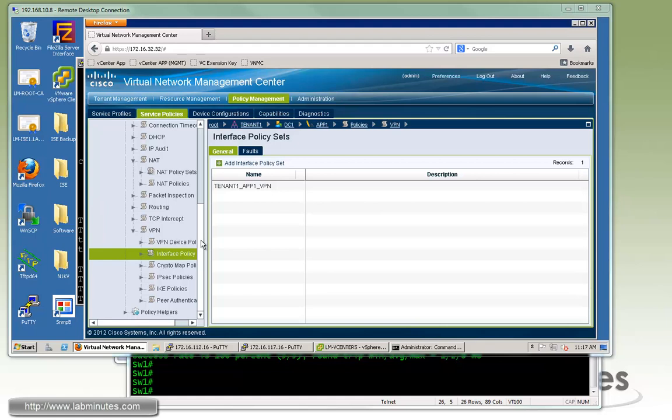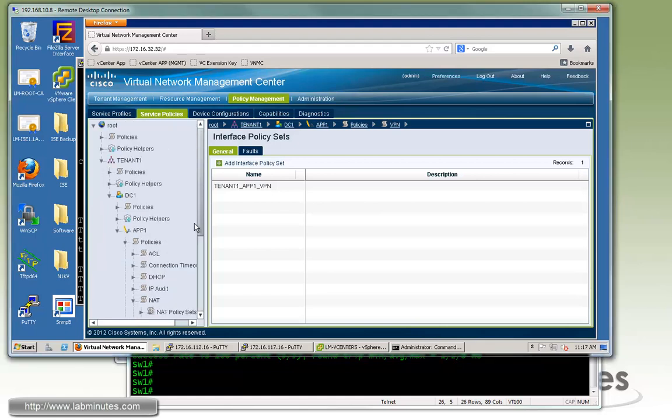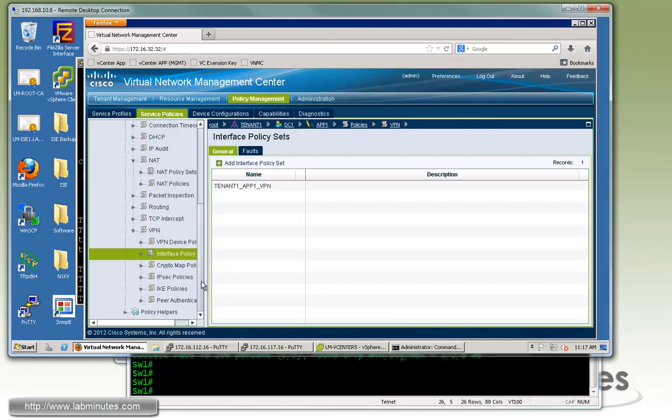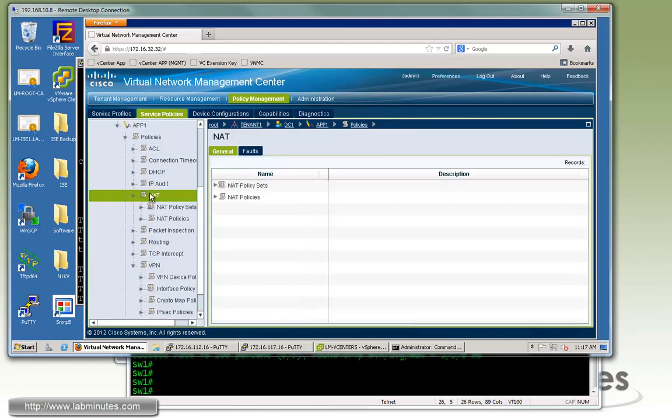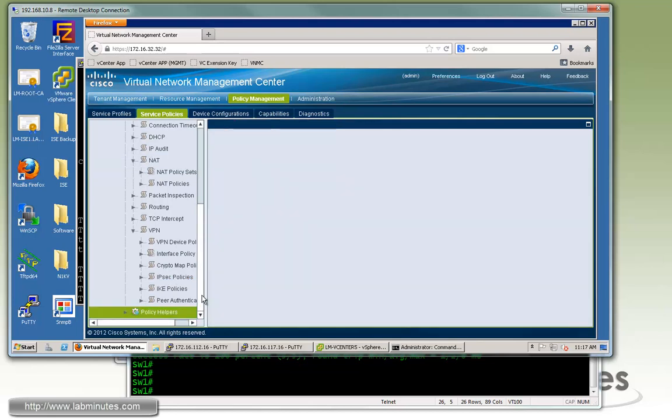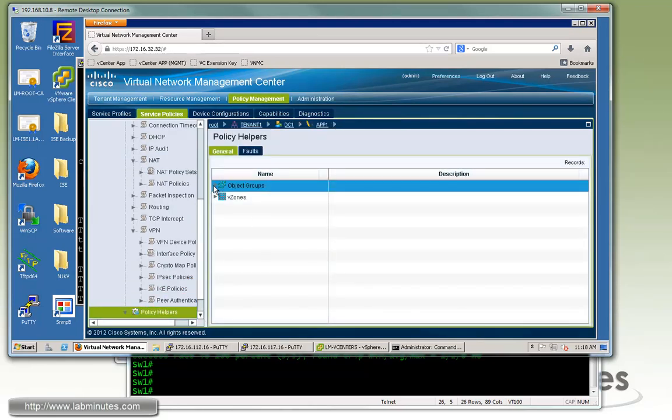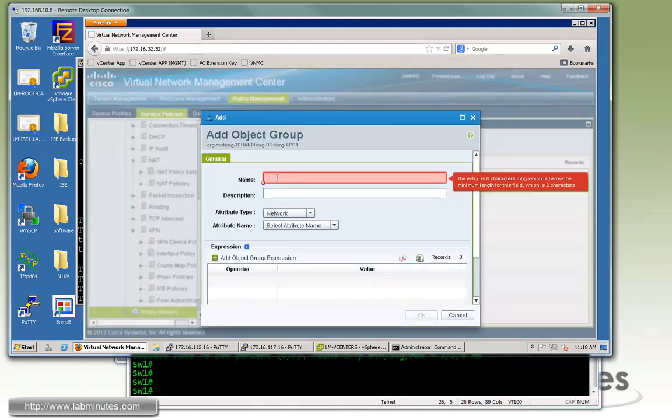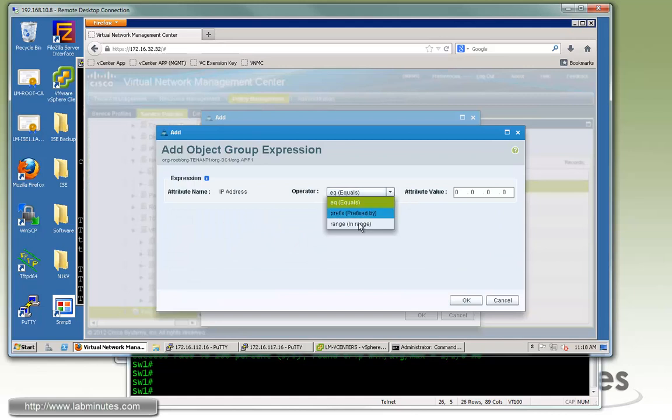Okay, so just like any other VPN configuration that you do, you need to also configure NAT bypass, so any traffic that needs to get across the tunnel doesn't get NATed. So in order to do this, we'll go back to the NAT section. Actually, let's create an object group first. So policy helper object group, and then we can add an object group. And let's do one called obj HQNet, with the network IP address and then prefix 10.0.20.0, and then subnet mask is /24.